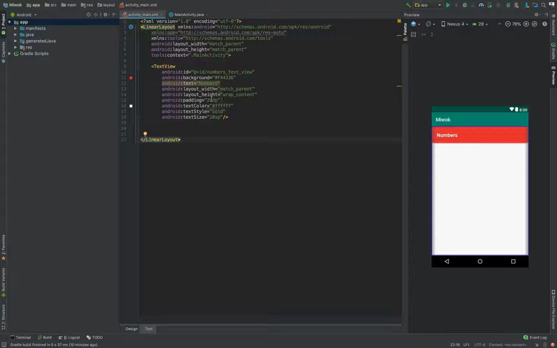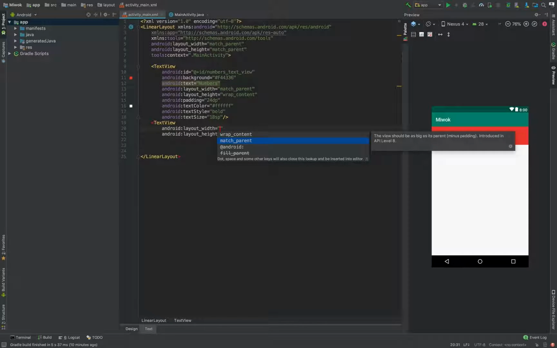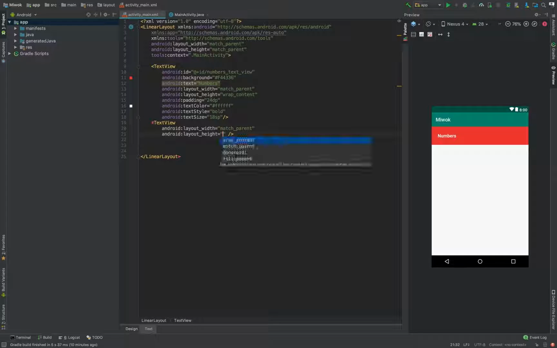Okay, how about I increase the padding to 24 dp? Okay, now this looks absolutely perfect. And here, let me change the text size to 18 sp. Anyway, these are just design references. So what I need to do is create another text view with the same match parent and everything, and the height is going to be wrap content.